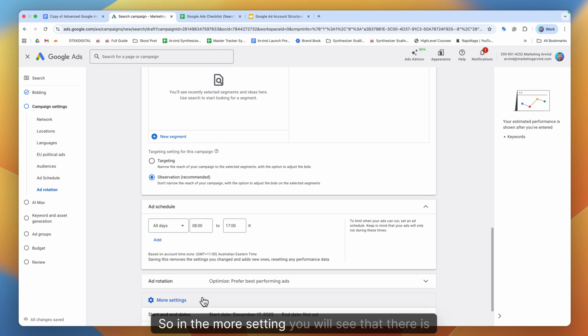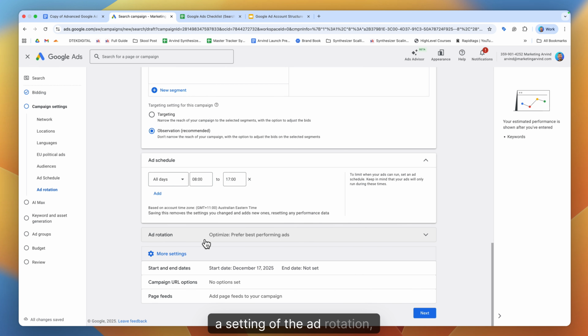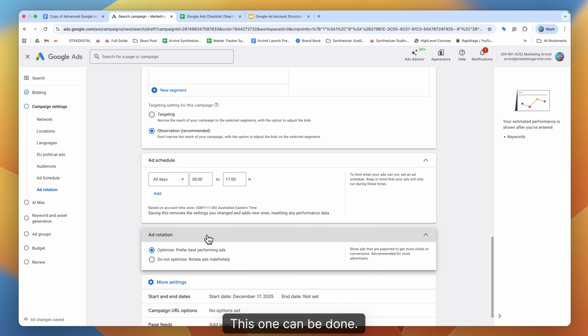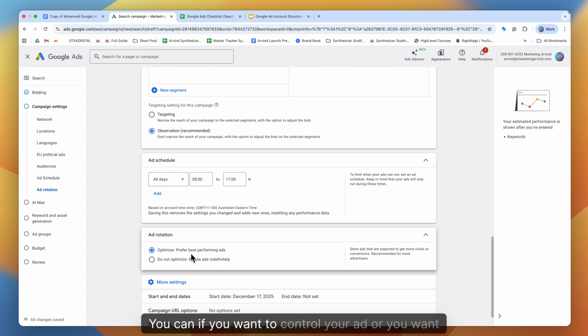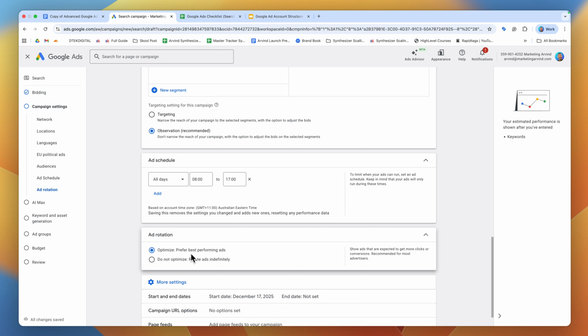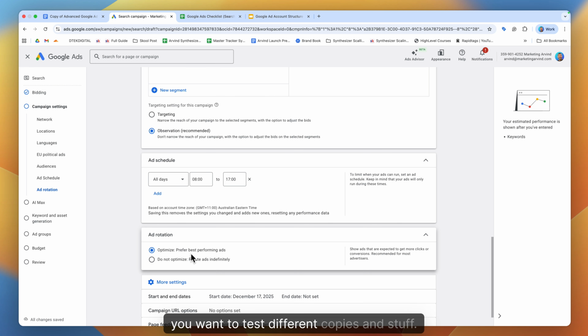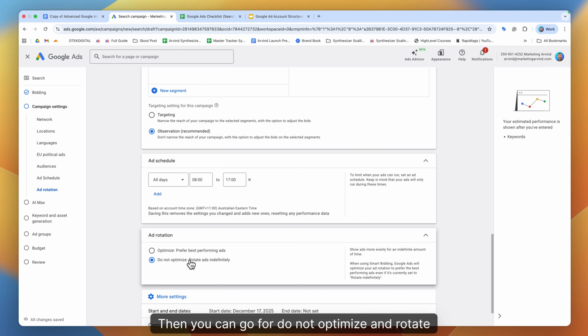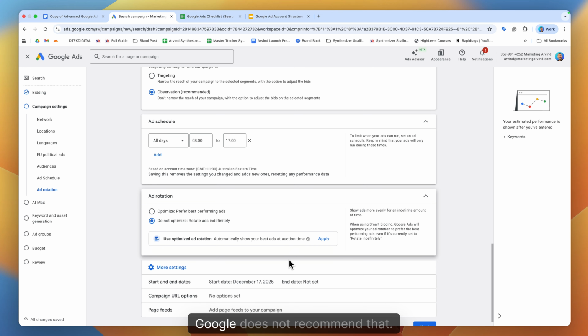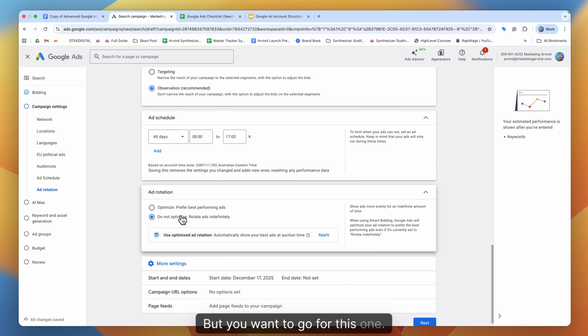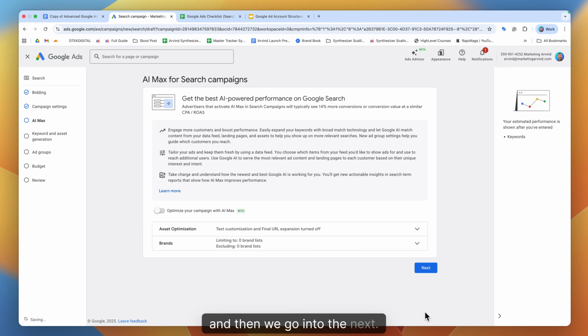So in the more settings, you will see there are settings for ad rotation, start date, campaign URL, or page feed. You don't need any of these. If you want to control your ad, or you want to test different copies and stuff, then you can go for do not optimize and rotate indefinitely. Google does not recommend that, but you can go for this one. Okay, and then we go into the next.